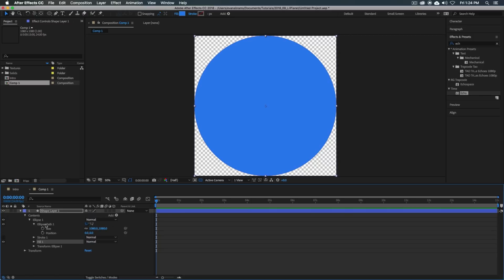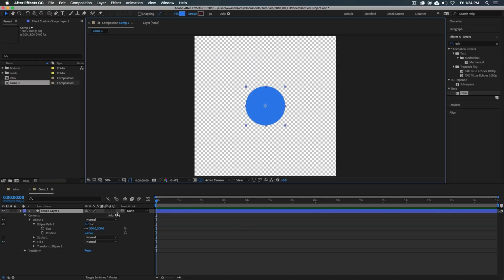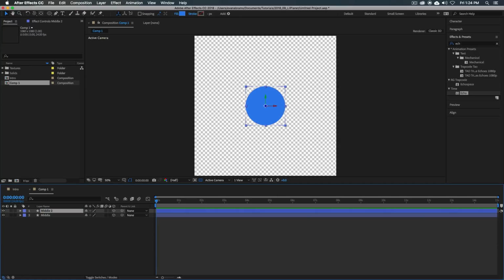Twirl into the ellipse path, going to make the size 300. That's fine. That's not important. What is important is that you make it 3D. So it is now 3D, and we call this middle. Okay, we're going to duplicate the middle, and this is going to be the orbiter.